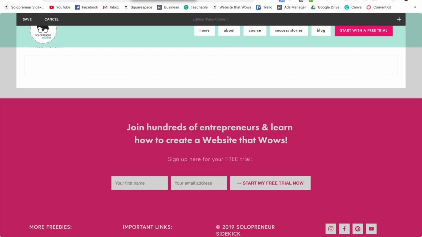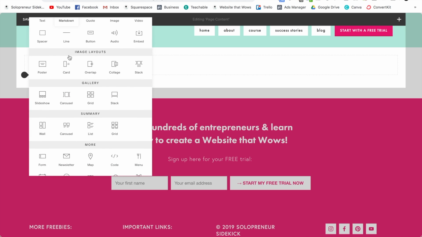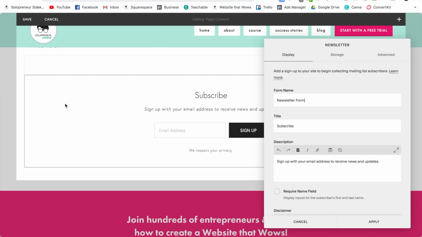So it's super simple. On your website, all you need to do is find your insert point and then insert the newsletter block. So I'm going to select this. And this is going to insert a beautiful sign up form for you. And this is where people will type in their name and email address and sign up for your list.